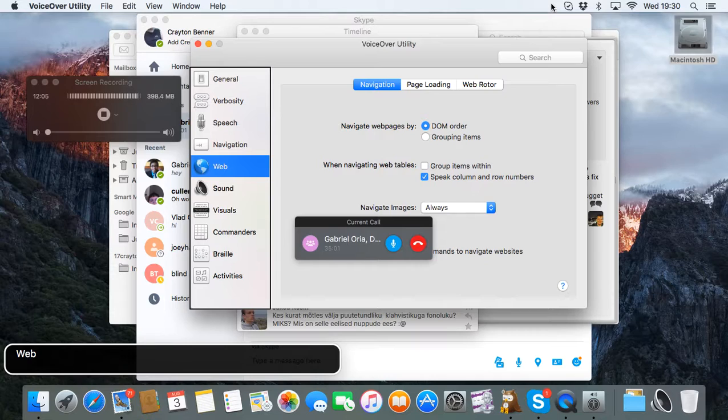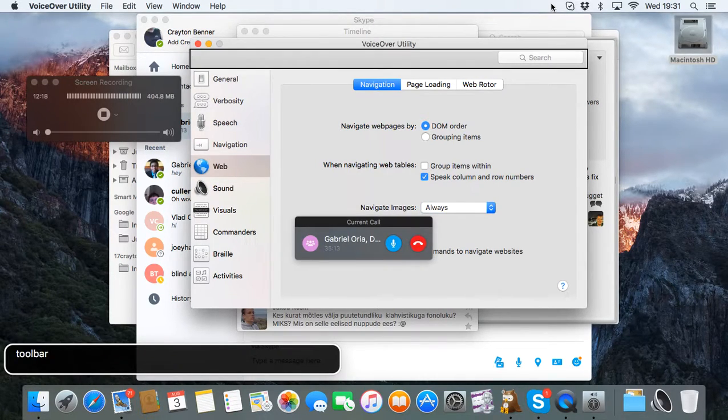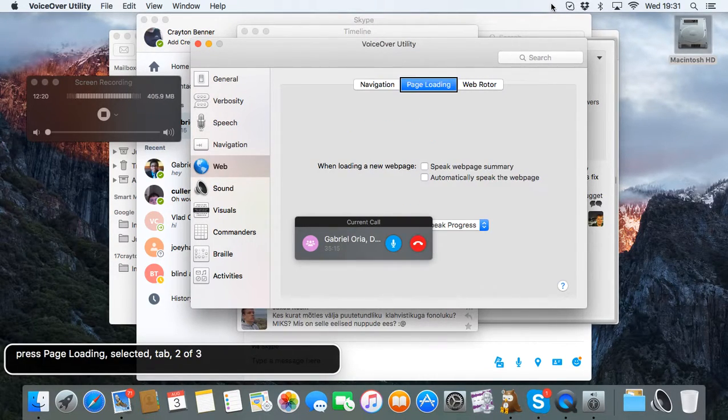Navigation. Now, in navigation, let me find the preference here. Initial keyboard grouping, mouse ignores VoiceOver cursor. Okay, well, in here I really don't change anything. Web. Now, I do change something in here. Page loading is what I'm going to go to.